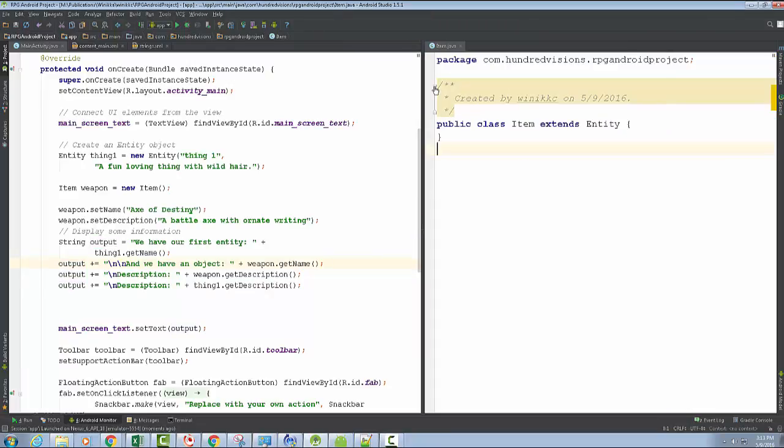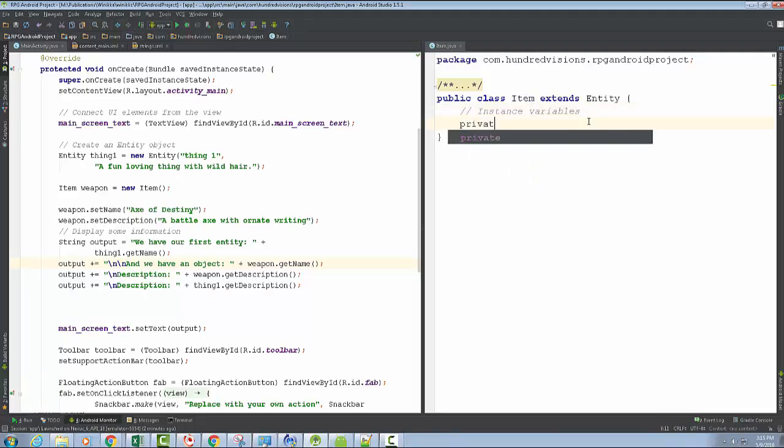So now the big question is, okay, so how are we going to use this? We're going to go ahead and do what we did with entity, only we're going to add some private instance variables for items according to our chart. First things first, let's go ahead and create some instance variables. They're all private. Private int cost. Private int durability.